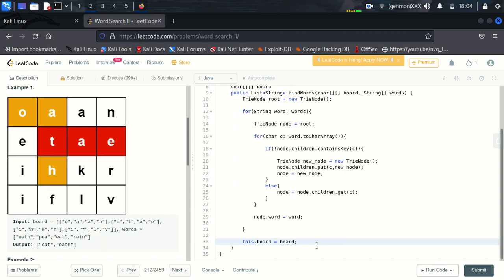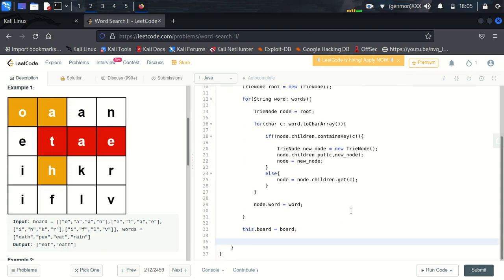Now we'll traverse through each character on the board, and we will check if we are able to form the word or not. So let's say for int i equal to 0, i should be less than board.length, i++. For int j equal to 0, j should be less than board[0].length, j++.